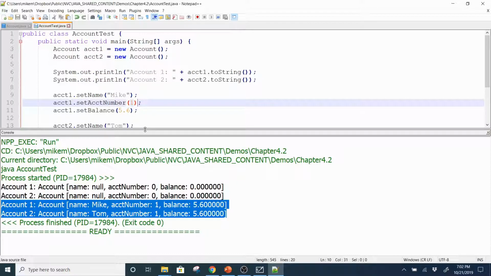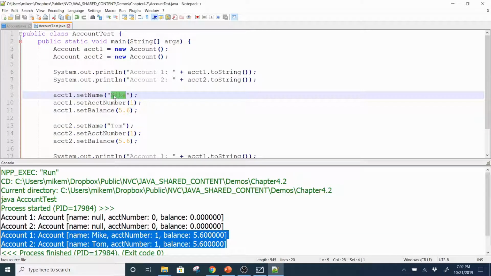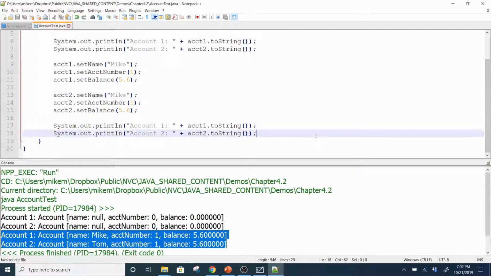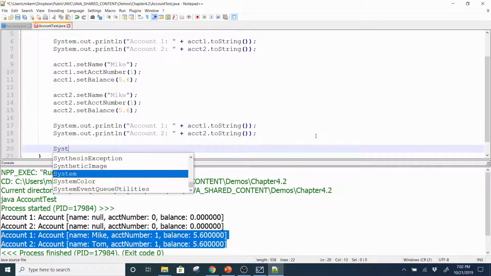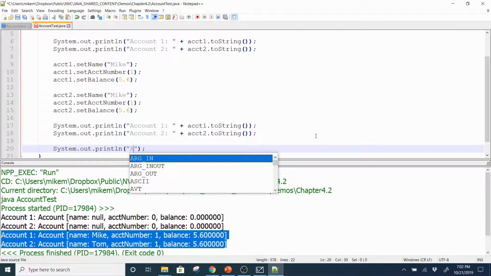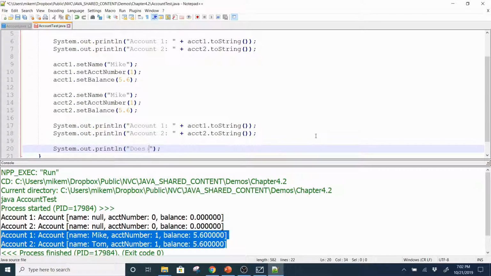Now I'm going to change the account name from Tom back to Mike. And then I'm going to call another method that exists on the object class that we're going to start using since we're going into chapters 5 and 6. I'm going to ask the question, does account 1 equal account 2? And then I say account1.equals(account2).